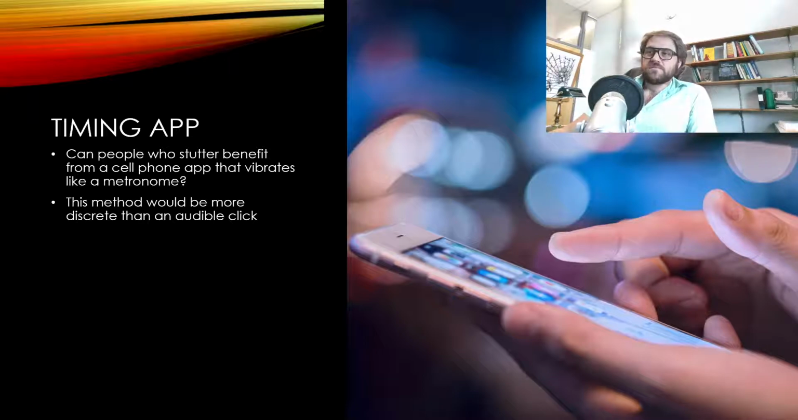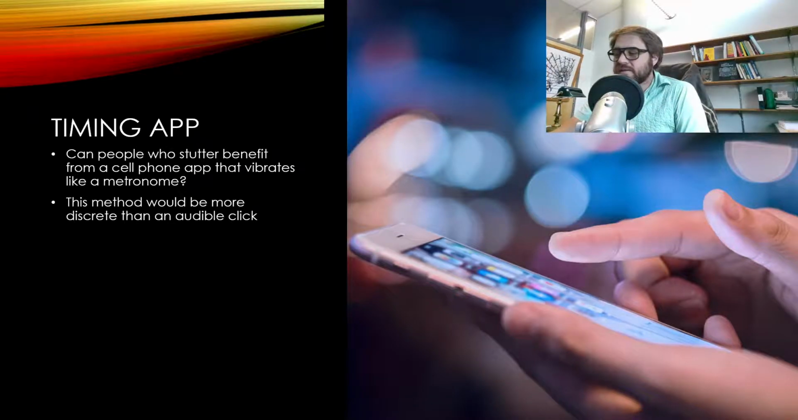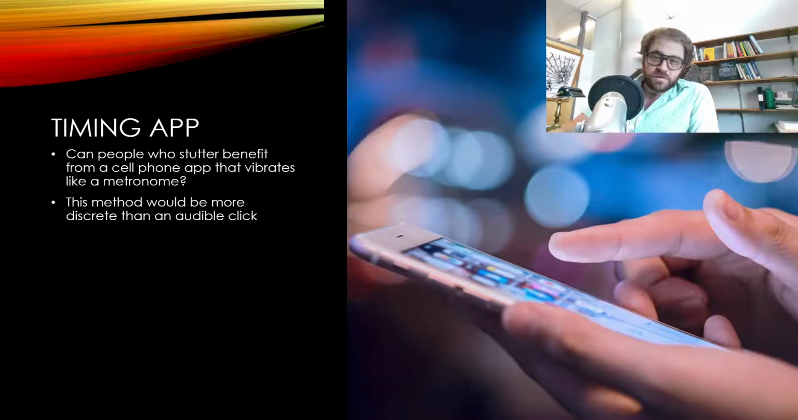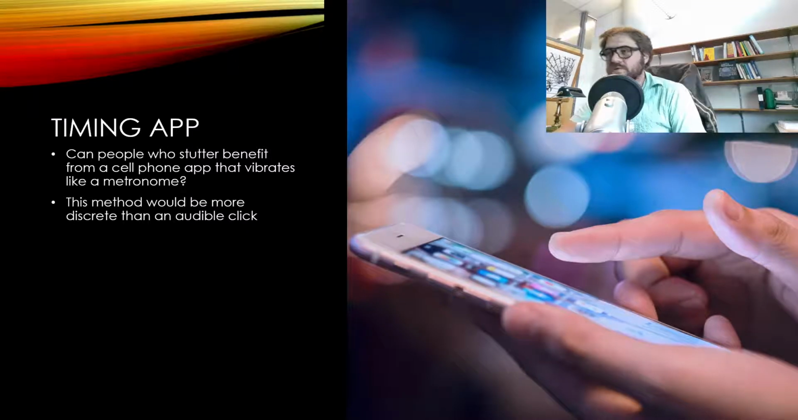That's my question. I should have talked about how to actually test that, which would be just have people give a speech with and without this timing app, two different speeches. These should be counterbalanced, where some people give the speech without first and some people give the speech with first, and then switch.